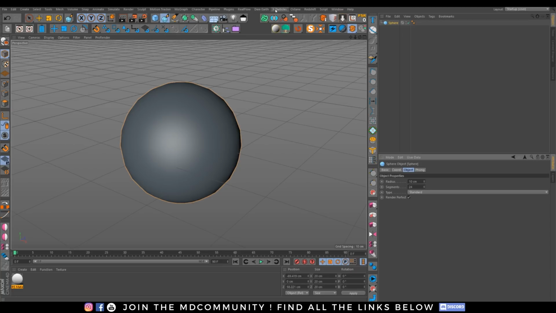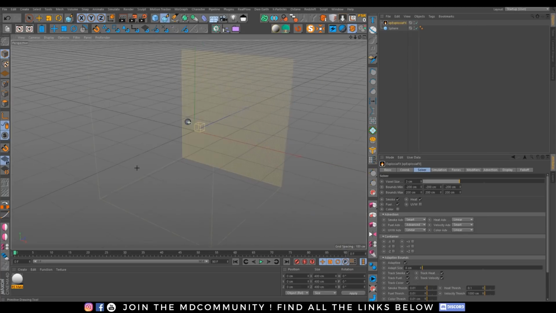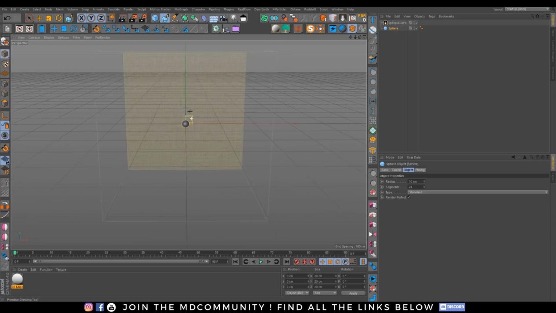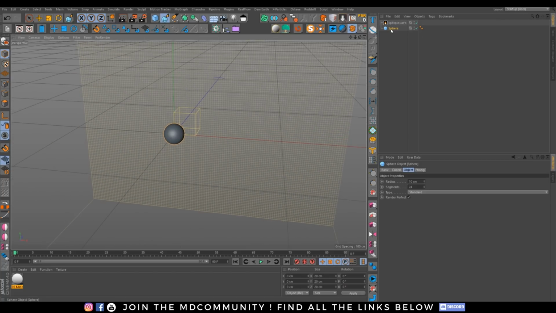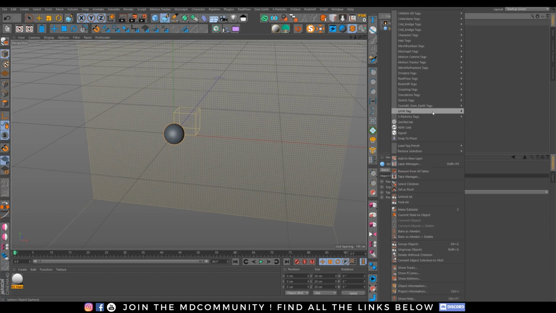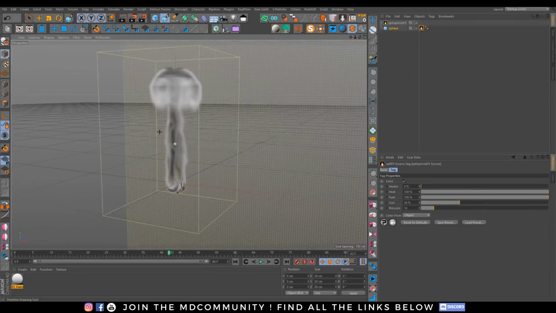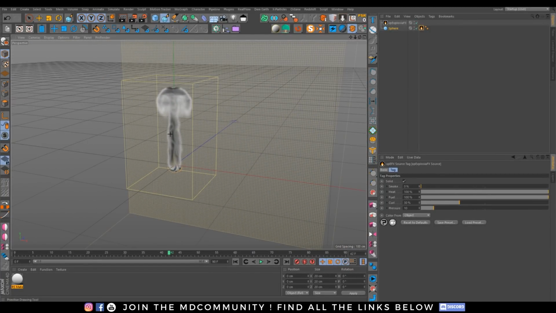Let's create in Xparticle a new dynamic object, Explosia FX. You will see this grid. Let's center the sphere, and right click, Xparticle tag, Explosia FX source. If I click play, magic happens. And basically, I will be able to create VDB meshing around this sphere.